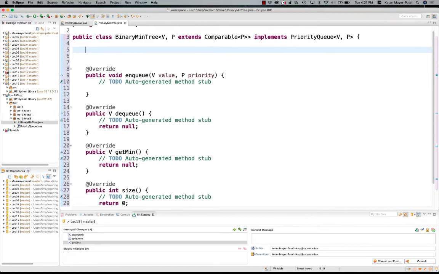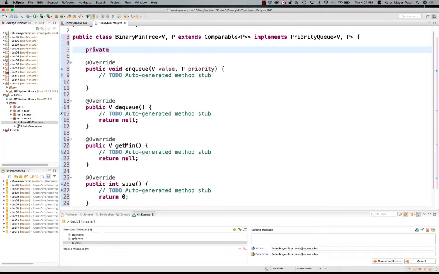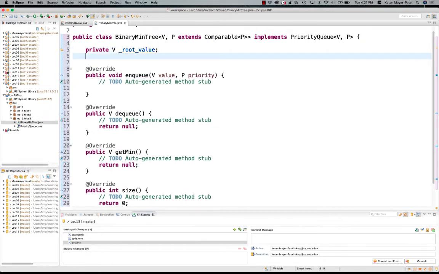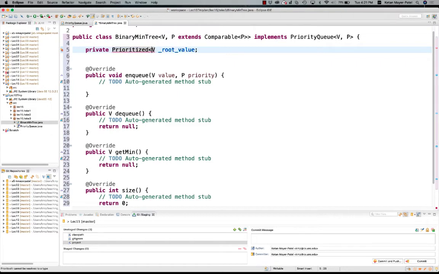We need a binary min tree, and it's going to need a constructor. Well, it's going to need instance fields. We'll start with that. So it's going to need some private field, which is its root value, and that's of type V. We know that. And in fact, we're going to do the exact same thing we did before, which was to glue our priority with our value. And so really, we need a prioritized value V as our root val.